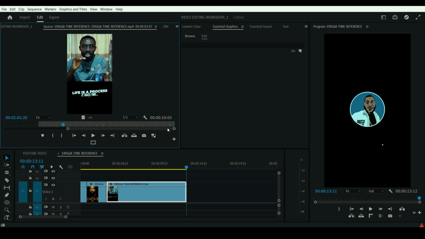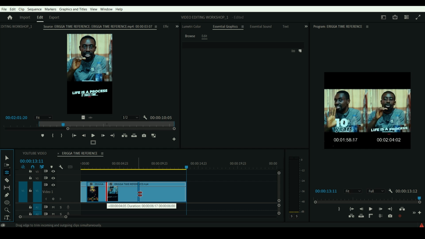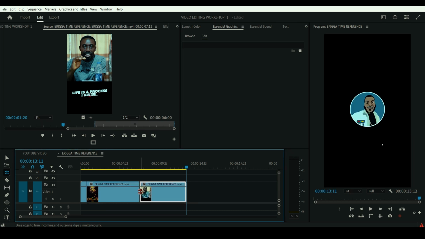This is the in point, this is the out point. Using this roll edit tool simply means I'm changing the in point. But as I'm changing the in point, it simply means the out point for this particular clip will be changed, will be increased. Do you understand?